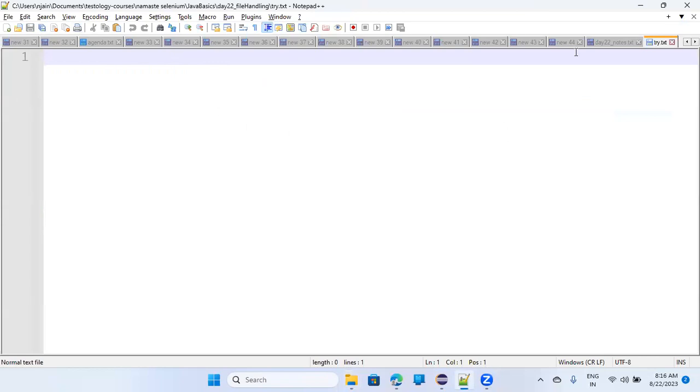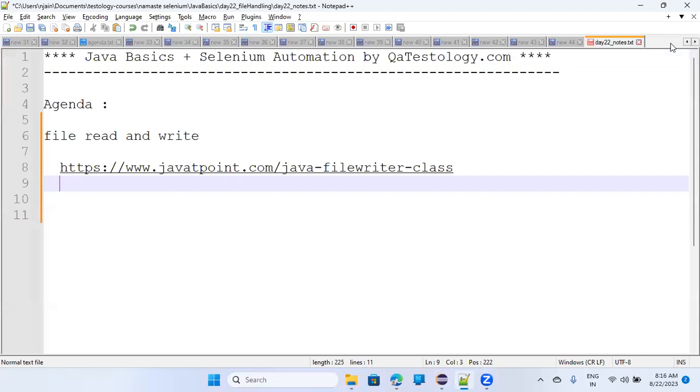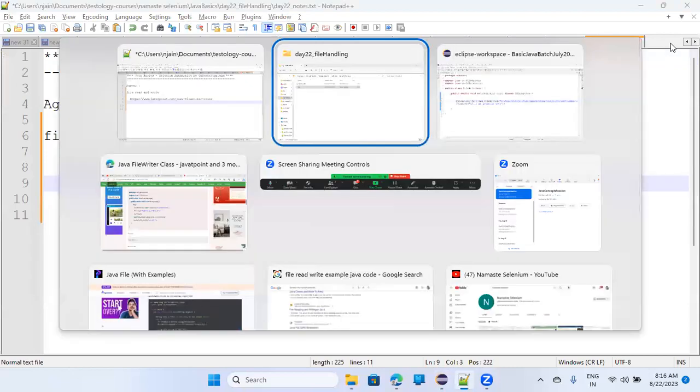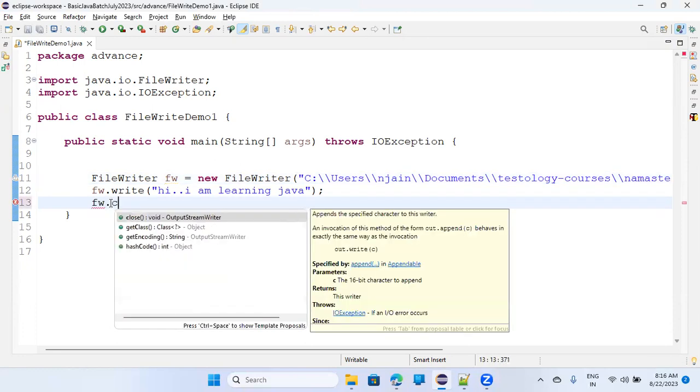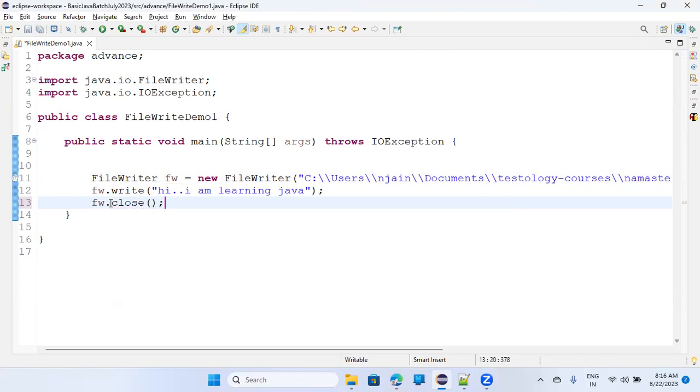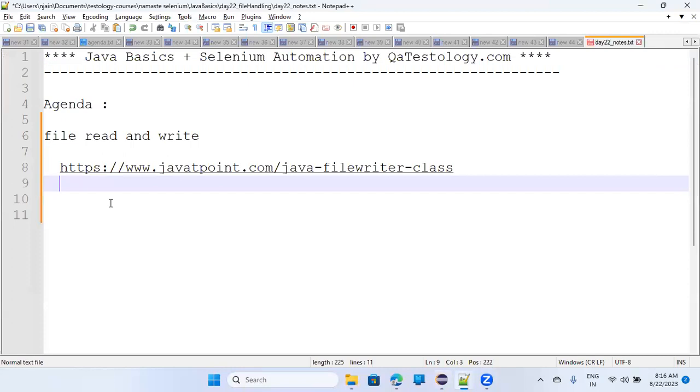Why is there no content? Because your object reference is still open. You should close it. Okay, there is one more line. You have to close this. So here you have to say fw dot close. Save this. Let's delete that file again.